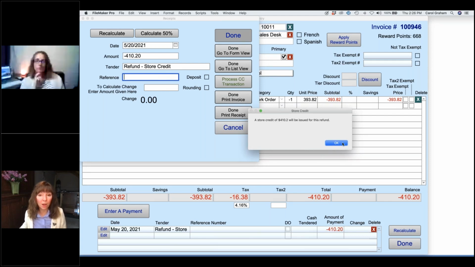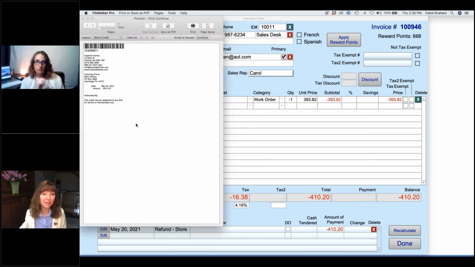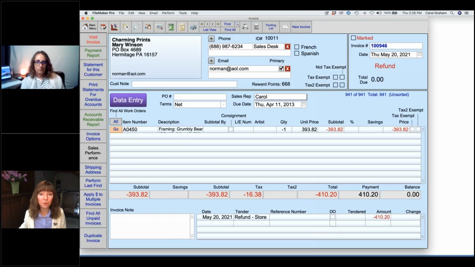And it's going to give me the option to print out a small receipt, and you can initial that, and it's going to store this in the gift certificate file. So you don't need to have a printout if you don't want to. And it's also going to store the information on the customer record in the contacts file. The next time that Mary Winston comes in, it will know that she has a store credit for this exact amount, and it will apply that to the next invoice that you have created for her.